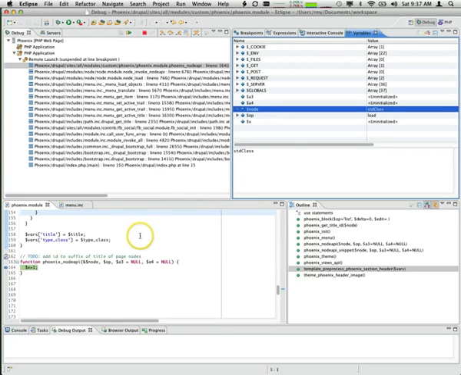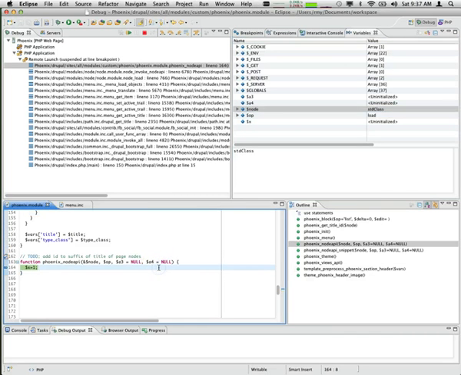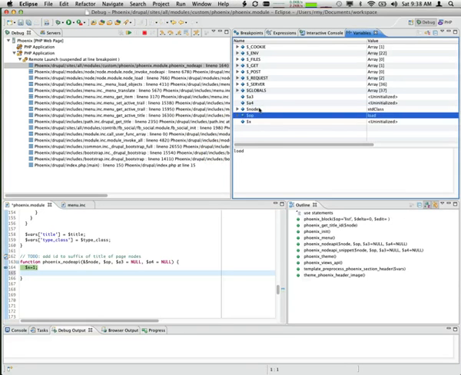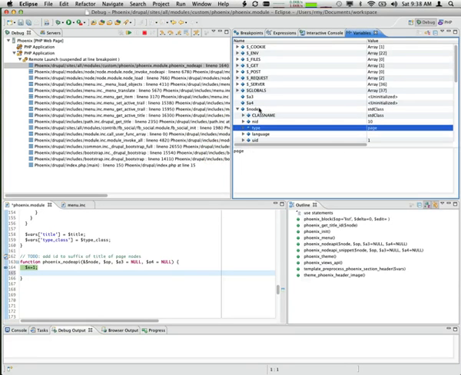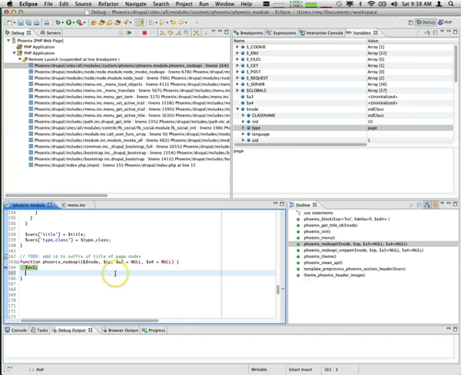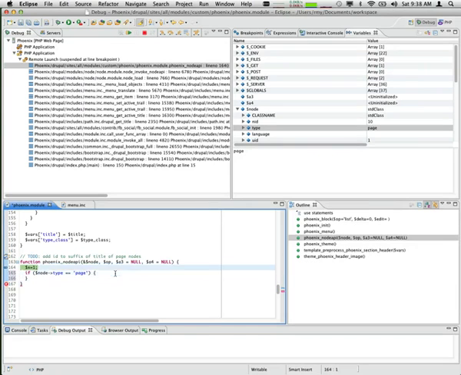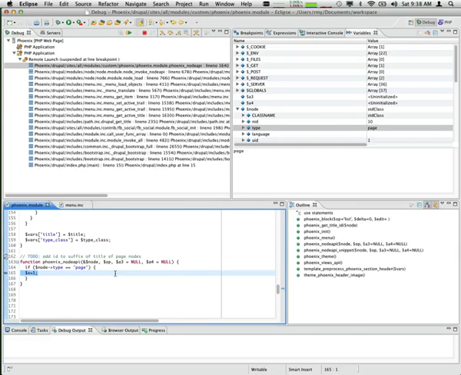Okay, so I wanted to work with page nodes. Then I can see that the node type is page, so I can just do a little if block: if node type equals page, then I want to do some other interesting stuff. Now I'm going to move my little breakpoint down here.